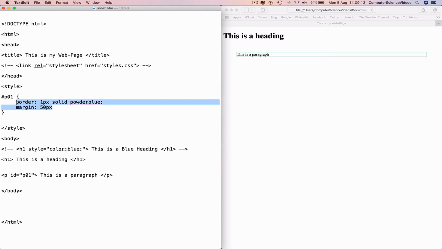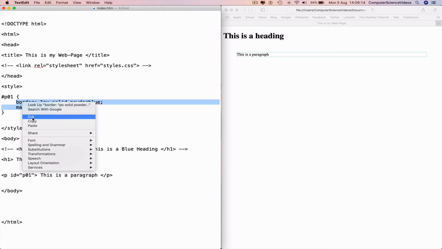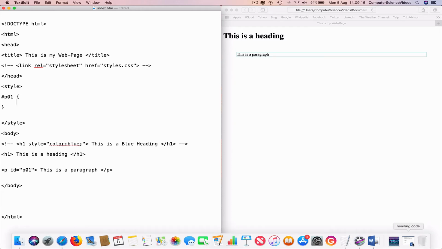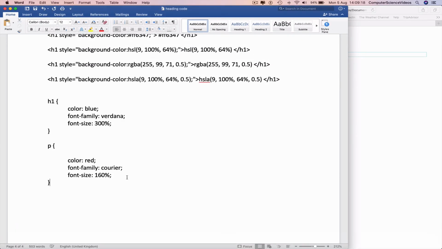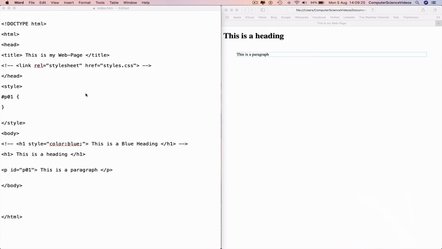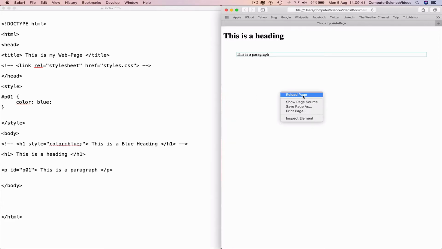remove the code, highlight, right click, cut, go to the Word document, scroll to the bottom, Command V to paste, Command S to save, minimize, go back to the style tag, paragraph, and now type in color blue, Command S to save, go back to the web browser, right click, reload the page, and now we have this is a paragraph, color blue. We can now move on to the class attribute.